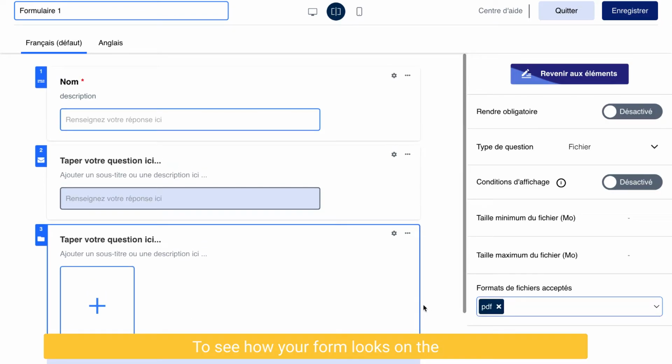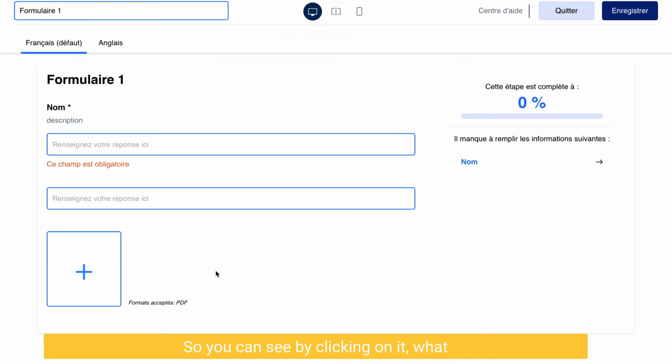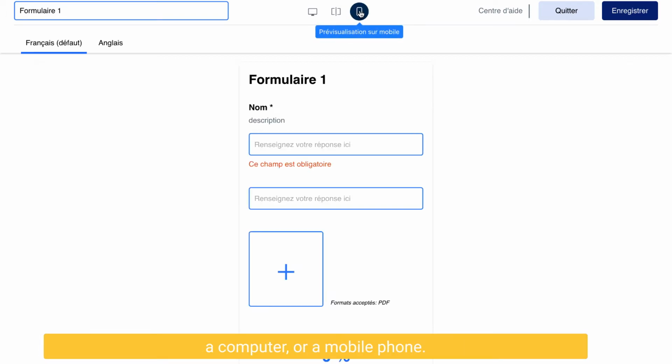To see how your form looks on the public interface, you have at the top a preview button for computer, so you can see by clicking on it what a candidate would see on the public interface, or on a mobile phone.